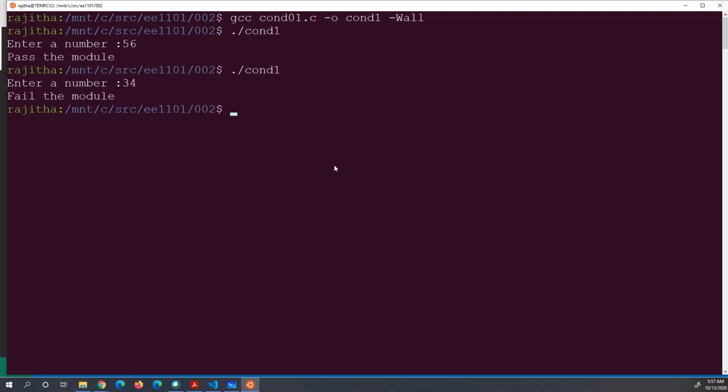Now we will say 50, the marginal case, and it says it passed the module because we used the condition greater than or equal. So if it is equal to 50, the condition is true. So it will go to the true part of the if condition, and if it is false, it will go to the false part of the condition.